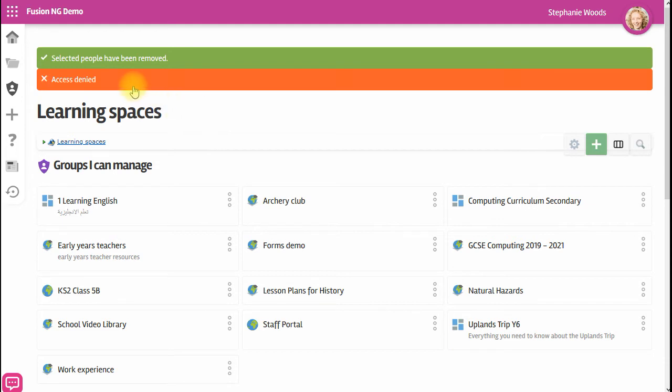Now it's saying access denied because I'm no longer a member of that group. It no longer appears in my learning spaces. And it's now up to that other teacher to take control of that group, to add the students and everything else.